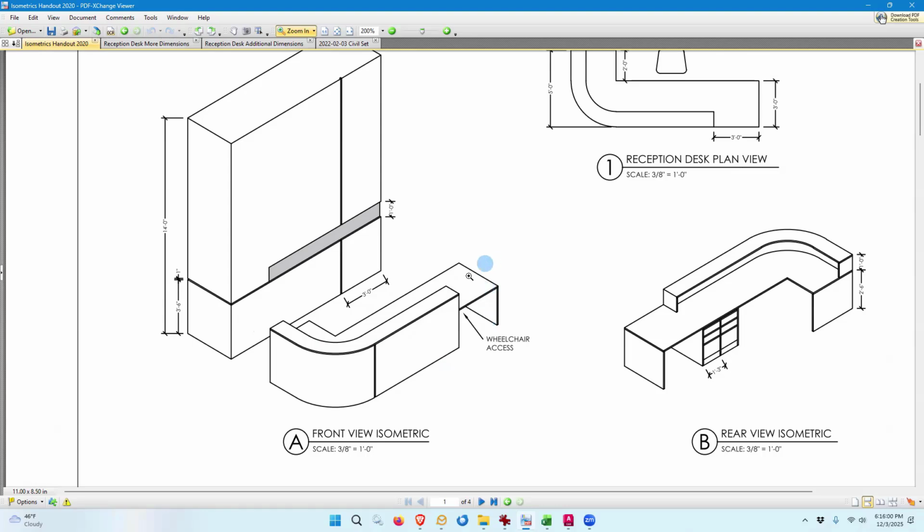Now, what we've done is we've cut this transaction top back a little bit, and we just have an open area here so that the work surface here is exposed on this side as well. And that is for handicapped access, so that a person in a wheelchair can get up to the front desk and be able to do whatever business they need to do.